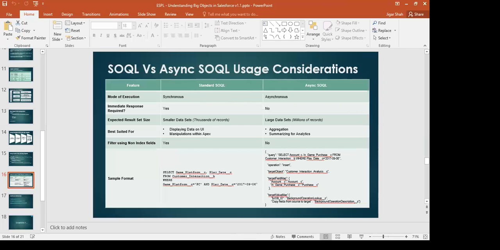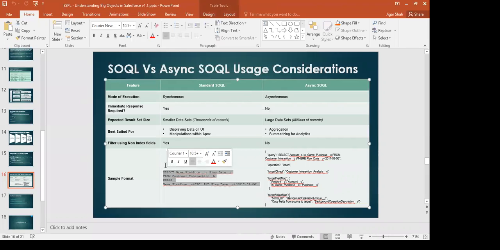If you have needs for aggregation on millions of records, and you want to summarize the data for further analytics, async SOQL is a much better option and gives you the right kind of throughput as compared to a standard SOQL in such cases. If you want to filter using non-index fields, you can definitely give async SOQL a shot. And last but not the least, one of the key differentiating factors is the syntax.